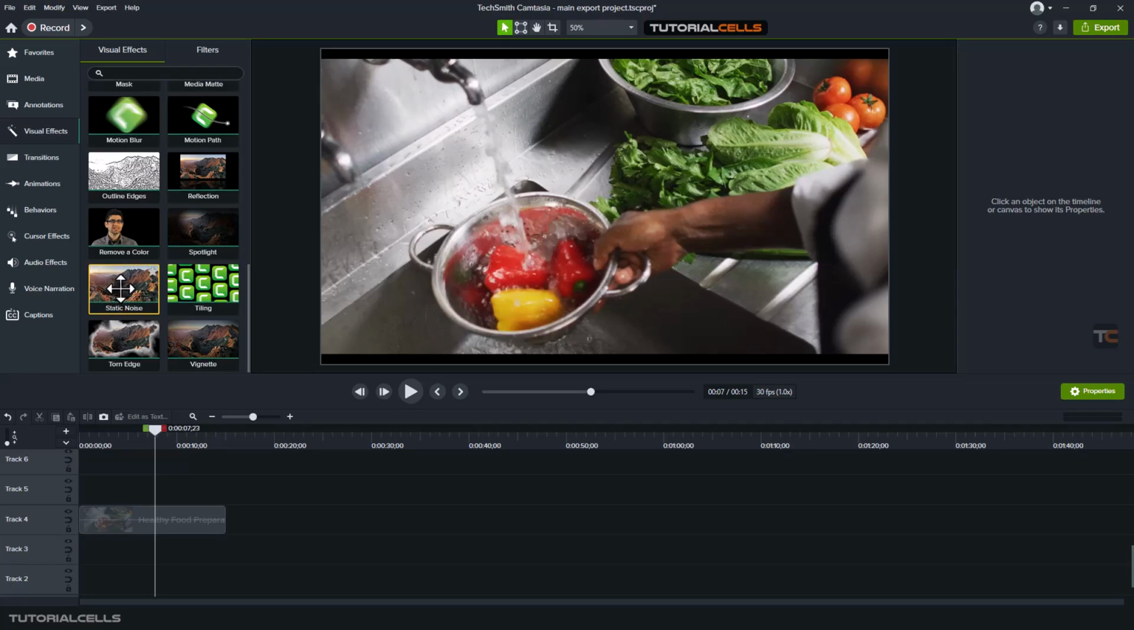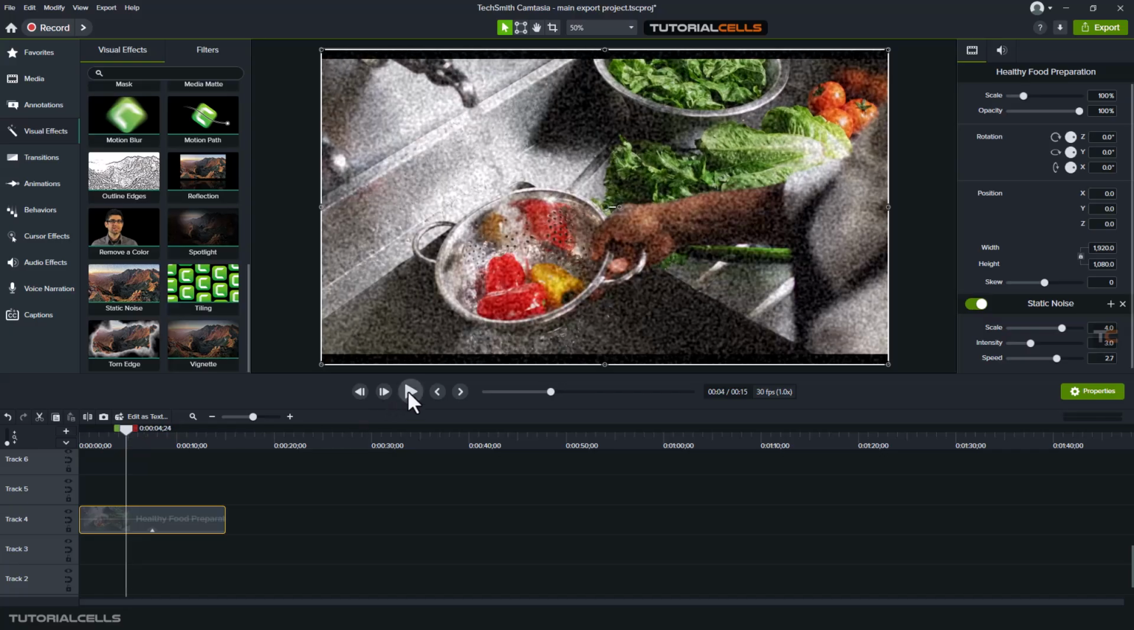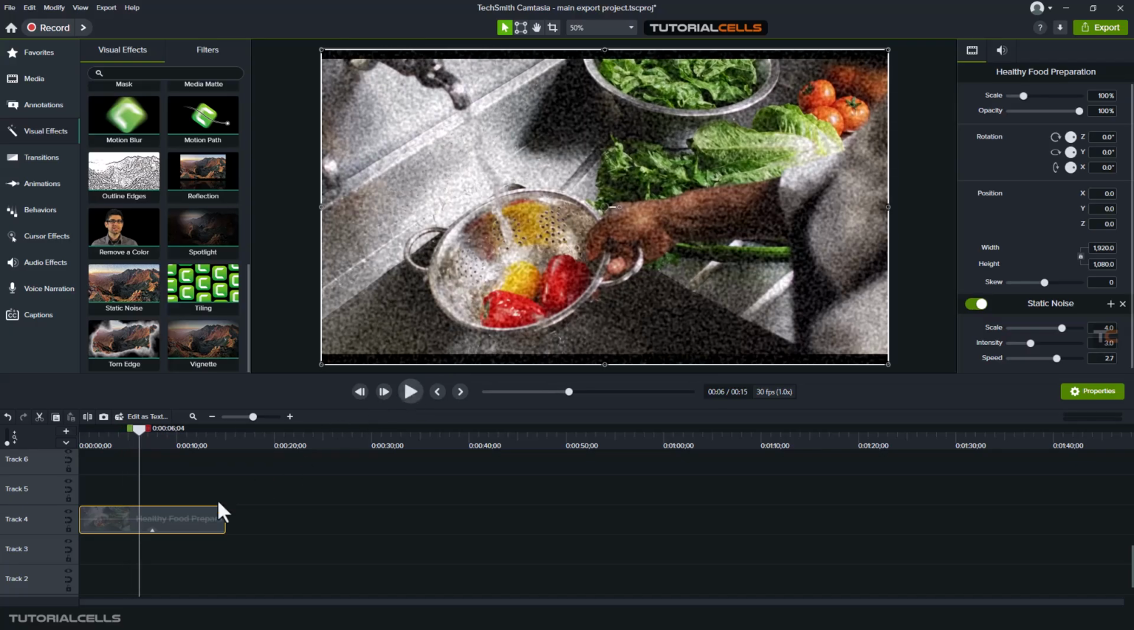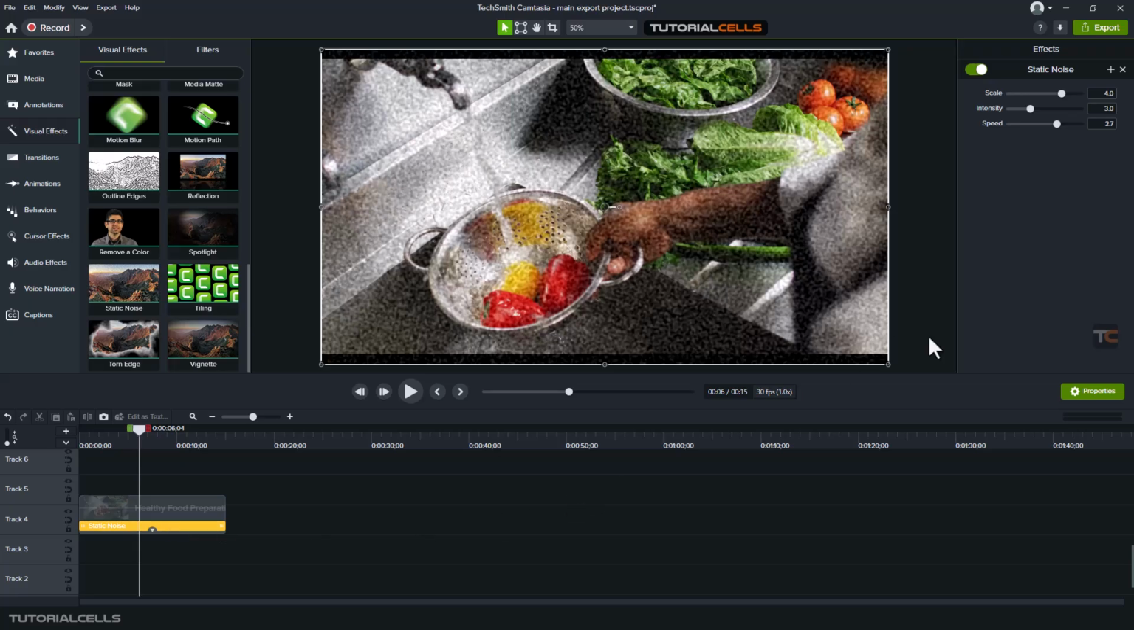Another visual effect is static noise. If you want to create noise on your video, drag and drop it. Here it is. This noise has an animation, which is interesting. If you go into its settings, you can access them here, but I want to access the settings clean. Just click on that.